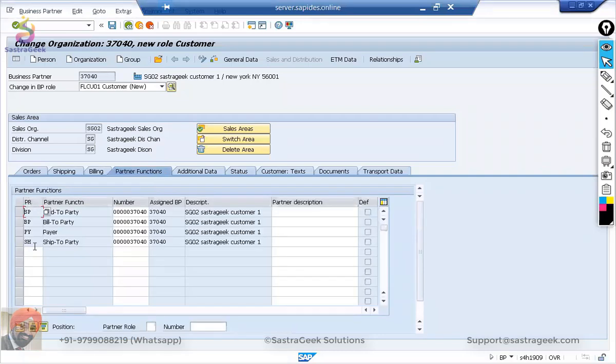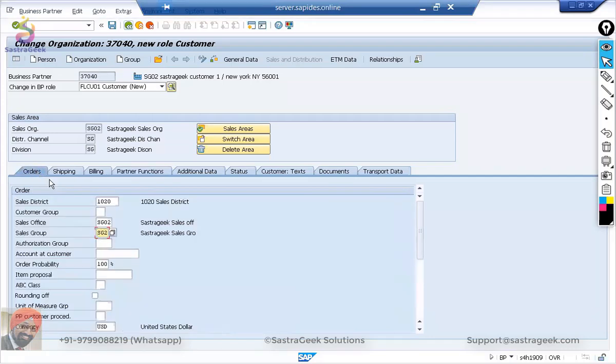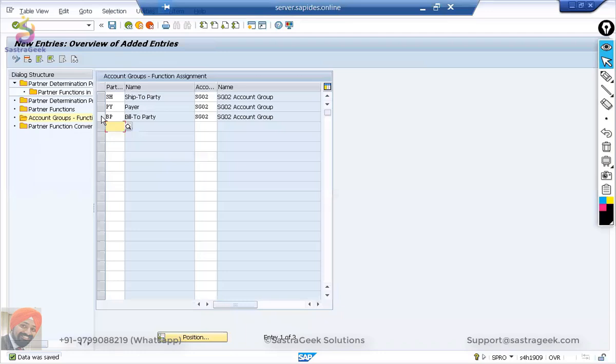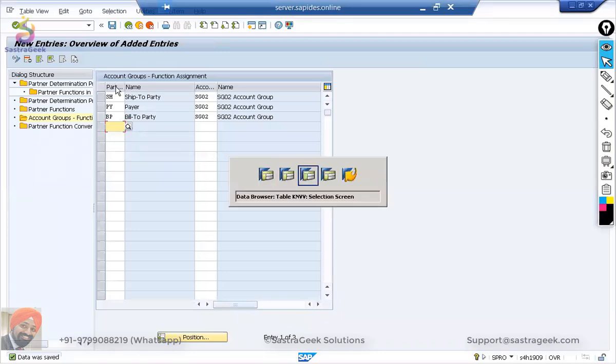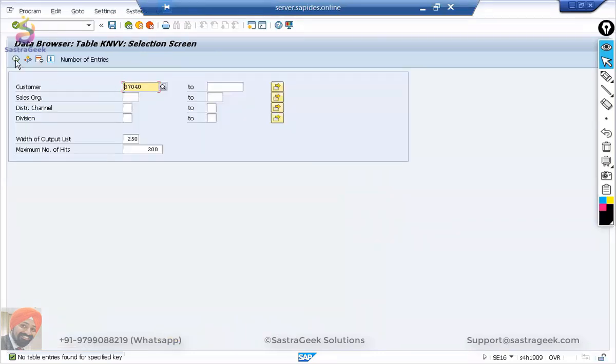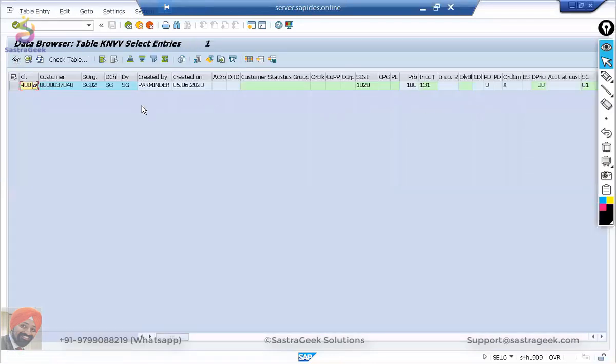So the partner function has been determined automatically because we have done the configuration. All the partner functions, you can see it here. Okay, so all of my information has been updated. I will now go ahead and click on save. The changes have been saved. It is now extended. Now our KNVV table should be updated. Let's check this table. You can see the data came up.